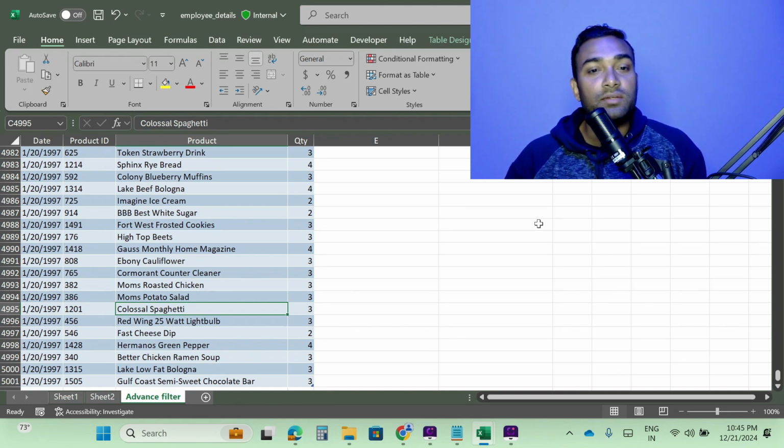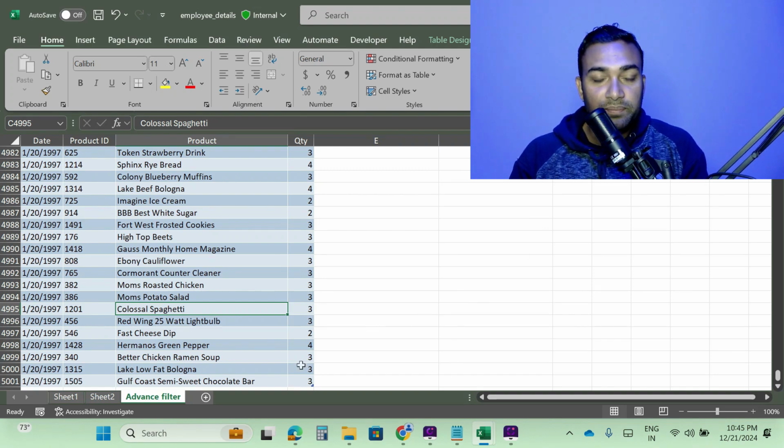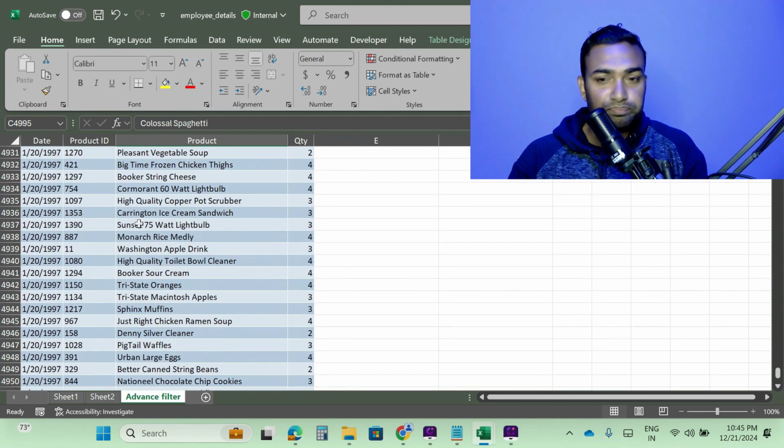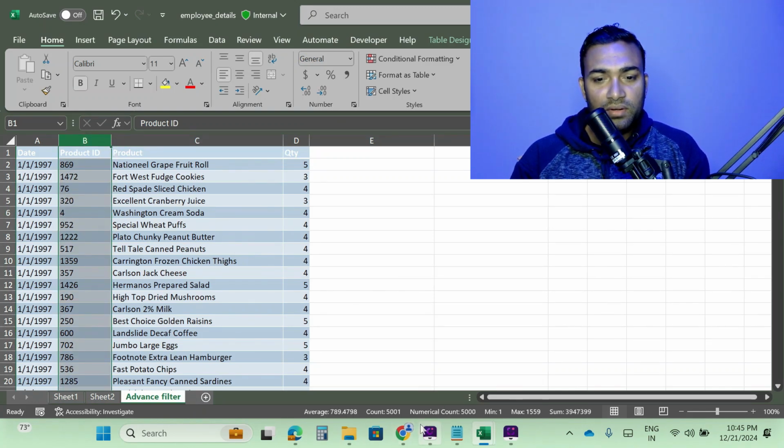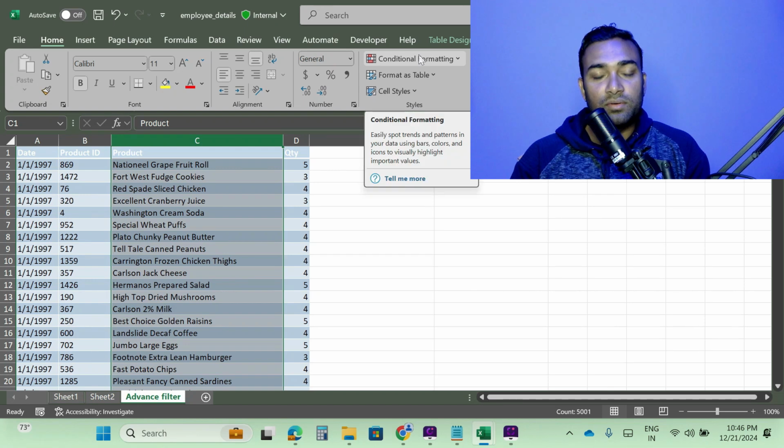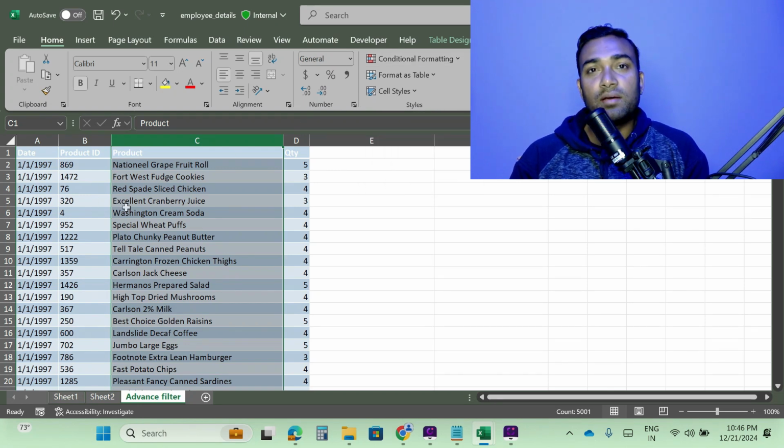I will show you how we can use it. Suppose here is one data set. Here I have date, product ID, product name, and the quantity. All these things are there. If I count here, the numeric count is 5,000 data. Now if I use the remove duplicate option, I will play with the actual data. I should not do it, because if I make any mistake, I will lose the entire data.